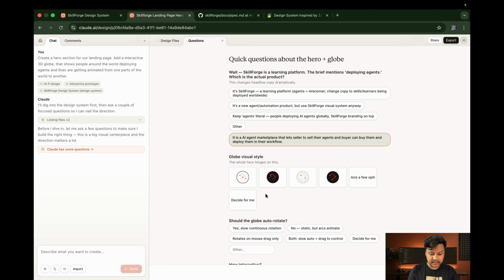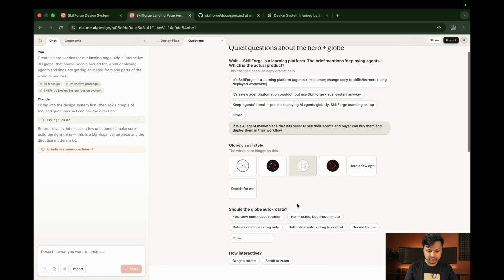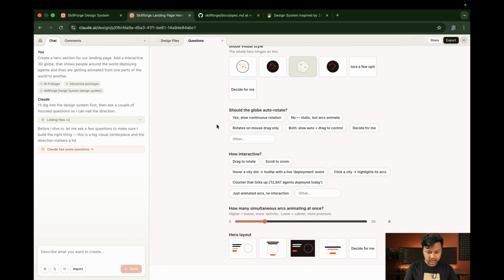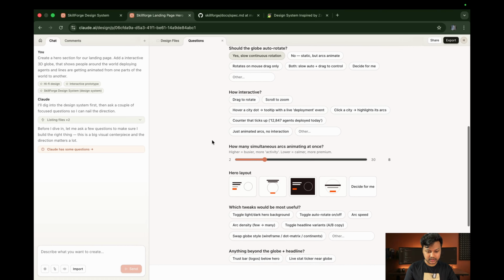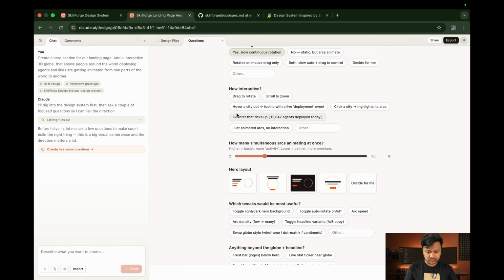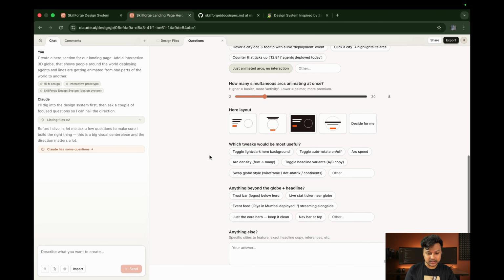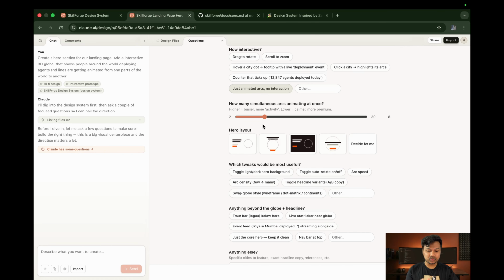So I'm going to give it that, and it's also asking me to pick a visual style for the globe. I'm going to select this one, and it's asking me whether the globe should auto rotate. Yes, I'm going to select slow, continuous rotation, drag to rotate, scroll to zoom, hover a city dot, tooltip. It's asking me how interactive should the globe be. I'm going to say just animated arcs, no interaction. I really don't want to interact too much. So then it's also asking me how many lines we want here. I'm going to increase it to maybe 25. Yeah, 25.